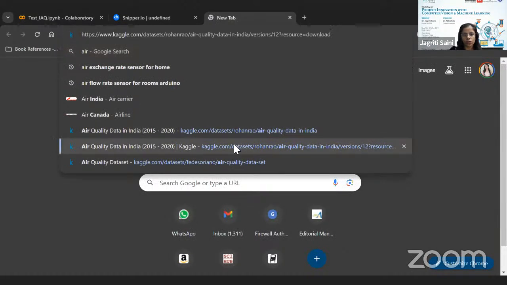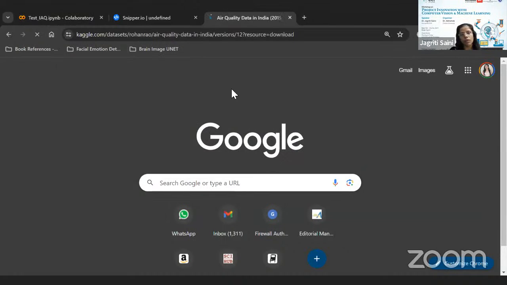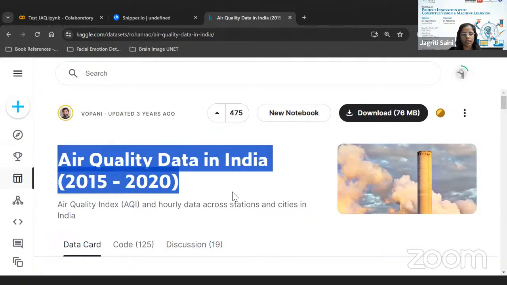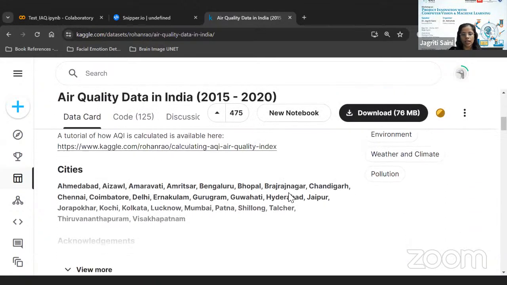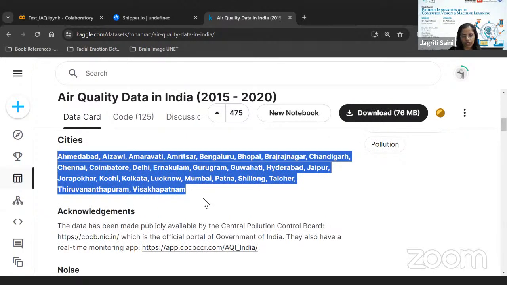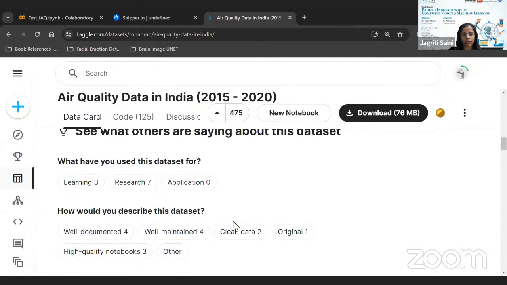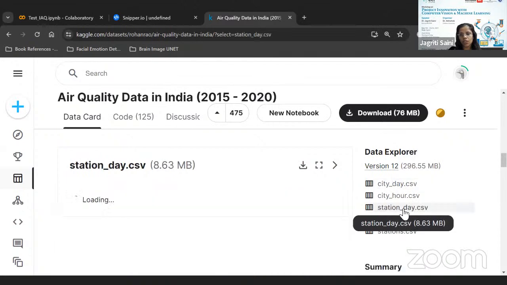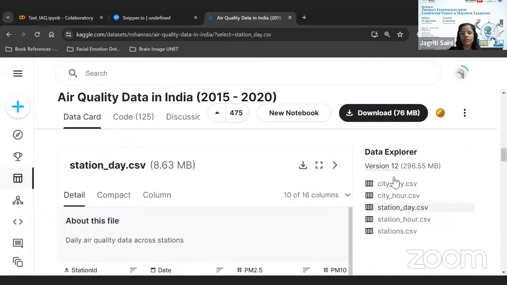So here I can show you the window. This is the original source of data, air quality data in India. You can see here. And then inside this data, you can see we have observations from several different cities here. And then we have your variables. These are all data files available inside this particular data set on Kaggle. So out of these, we are using this station day. They are different kinds of measurements. We are using this station day file out of this.